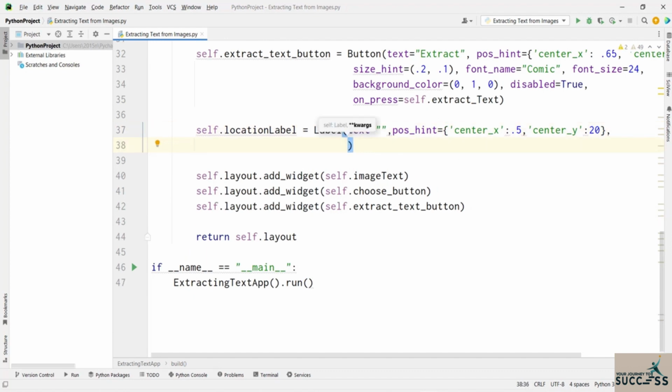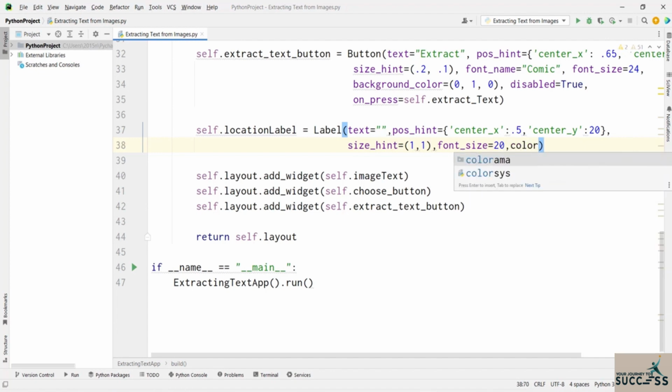And next, I actually need to give it a size. So size underscore hint is just going to be equal to 1 by 1, and then the font size, so font underscore size is just going to be equal to 20. Next is going to be the color. So color is just going to be equal to a tuple, and it will be blue color. So 0, 0, and then 1 for blue.